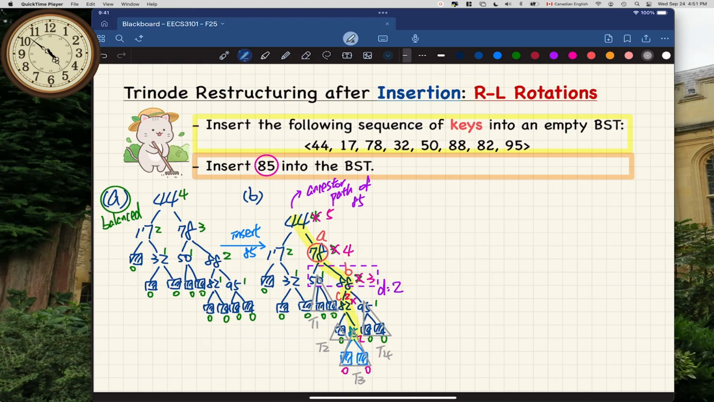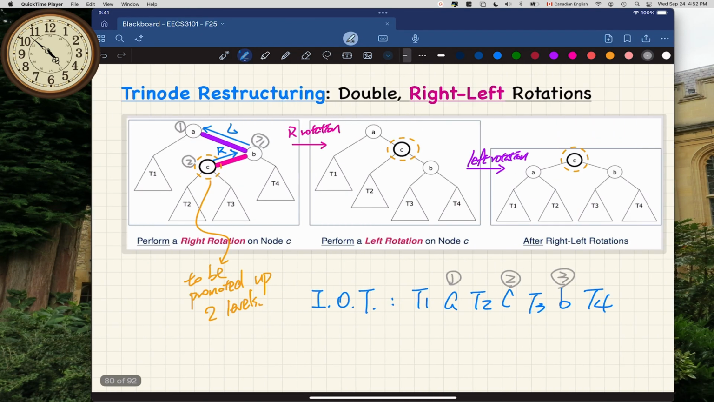Let me set it aside. So what we have here is A, and then B, and then C. Underneath A, we got T1. Underneath C, we got T2 and also T3. Underneath B, we got T4. That's what we have, right? And that's exactly the pattern that we saw earlier, T1, T2, T3, T4.